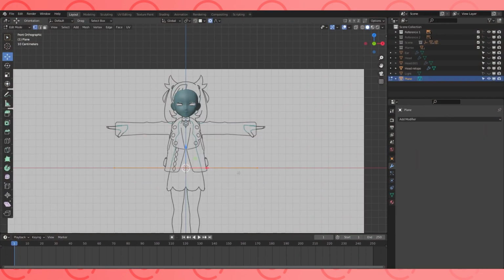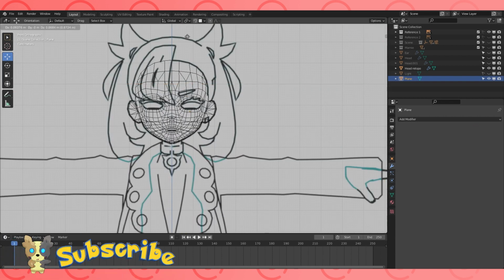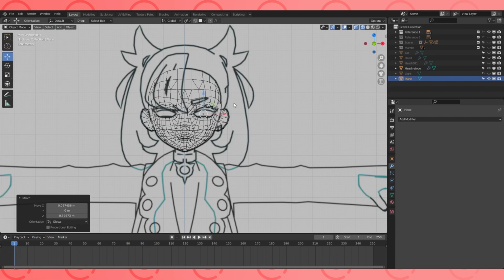Alright, let's make Marnie's eyes and stuff. Shift A, add a plane. Rotate by 90 degrees on the X axis. Position and scale this plane. Try to position in object mode and scale in edit mode.